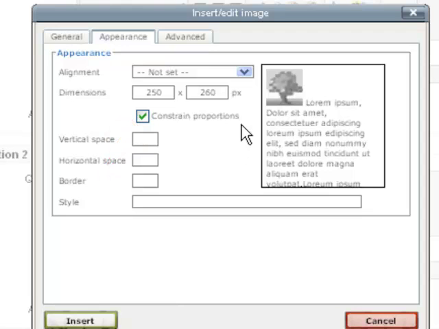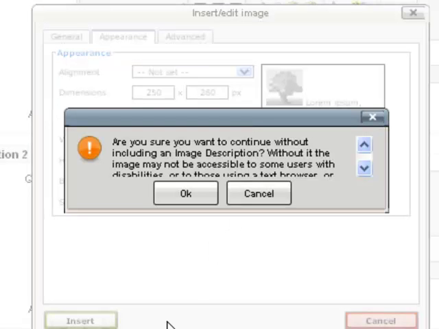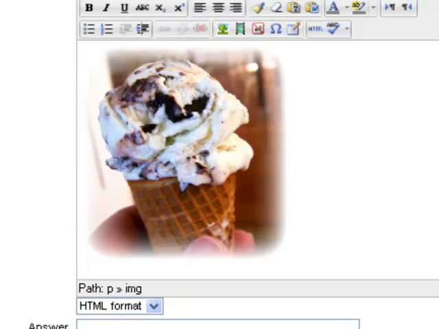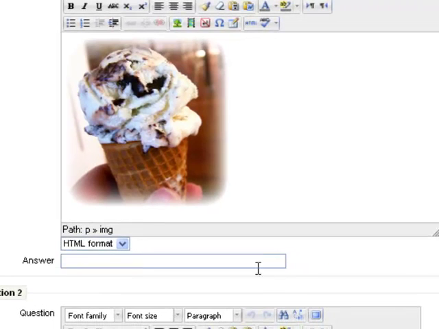I click Insert, and now I get this message that asks me if I really don't want to include an image description. Some students with certain visual disabilities may have a hard time without an image description. If I think that's not going to be a problem, I just bypass that and it inserts my picture. So when the student sees this question, they will see the picture of this ice cream. This is going to be, at West Dairy, Almost Sinful. That's the name of that flavor. So that would be the correct matching answer to this ice cream cone.